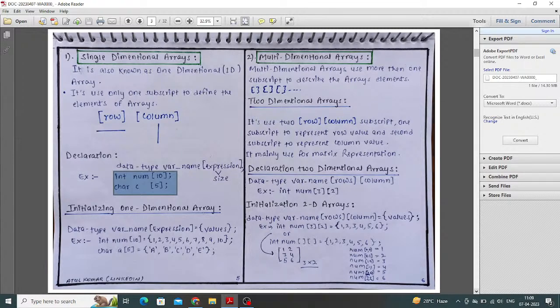A multi-dimensional array uses rows and columns, so it uses more than one subscript to describe the array elements. It is matrix type, like I have a matrix and I have to give a particular row and a particular column. The declaration of the multi-dimensional array is here: data type, variable name, rows and columns. So int is the data type, num is the variable name, 3 is the row, and 2 is the column. This is two dimensional, so I can also say two dimensional array. Multi-dimensional, like I can use more and more.